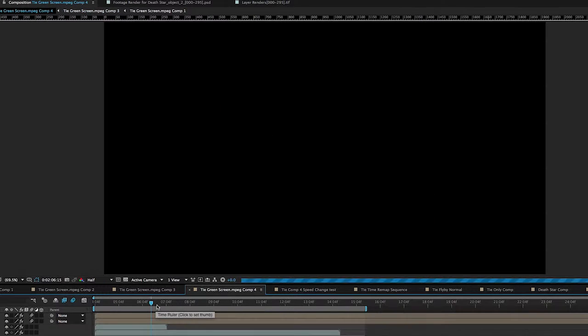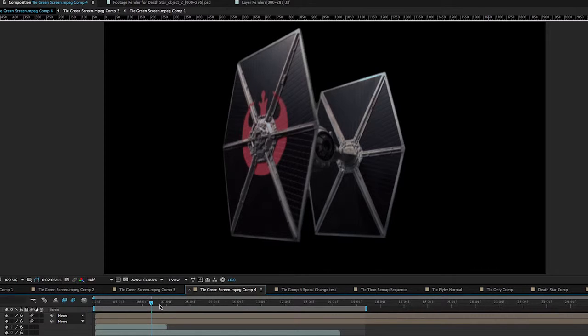Now on this composite here, let's wait for this to build up. All right. I wanted to test the turning of the model and how that would interact with a test render of the Death Star model, which I did in Cinema 4D Lite, which works with After Effects CC, and I think that went pretty good.